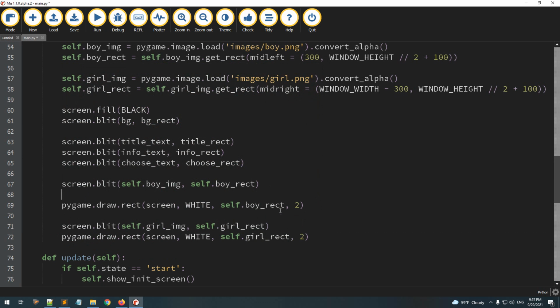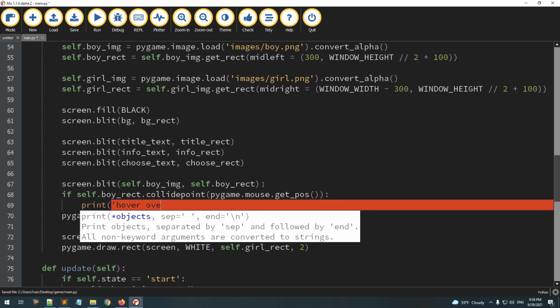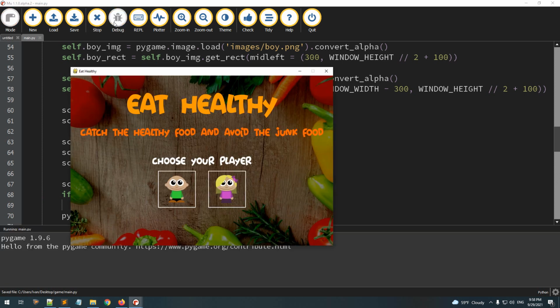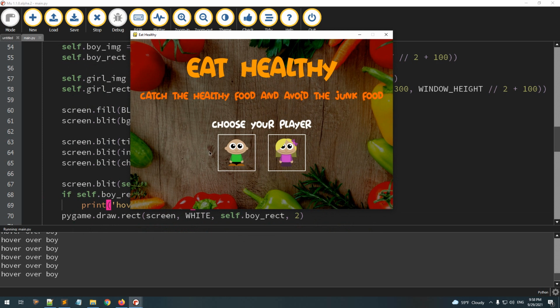Now, in order to find out if the mouse pointer is over an image, we can use the following condition. Now, if the rectangle of this image collides, any of its points collide with the mouse position, in order to get the position of the cursor, we use Pygame mouse get pos. Let's print hover over boy. So if I run this, and when I hover over the boy, we're getting this text here. So every time we're hovering over the boy, we get the text.